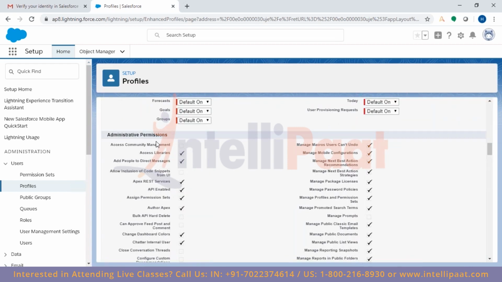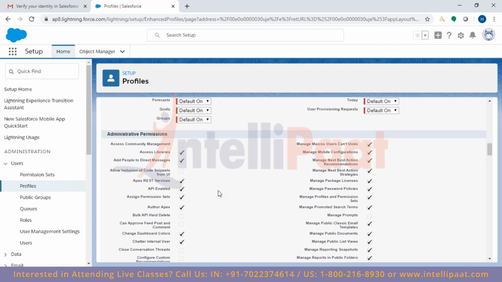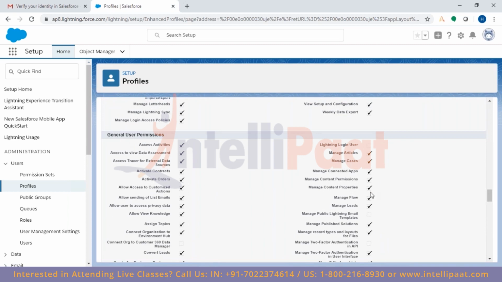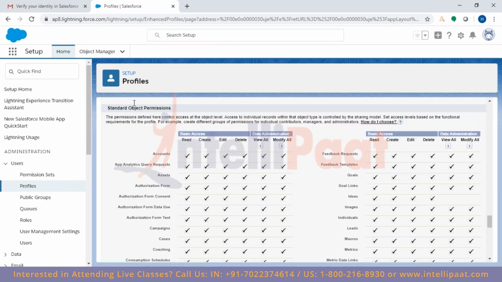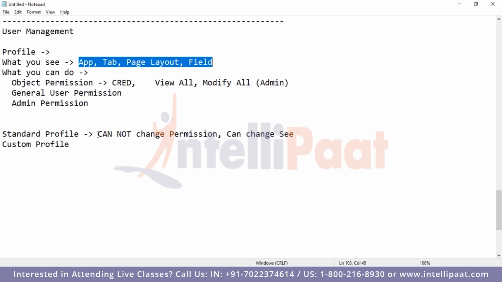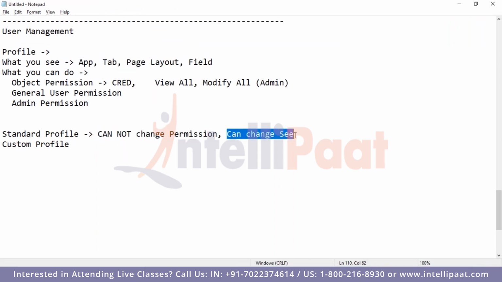Then coming to these permissions. See, I cannot change them. These are fixed, because I'm working as of now with the standard profile. If I scroll down, general user permissions. None of them I can change. Standard object permissions. These are the object permissions, CRUD. None of them I can change. View all, modify all. Since this is a system administrator profile, all are checked. None of them I can change. That's what I meant here. You cannot change the permission, but you can change what you see.